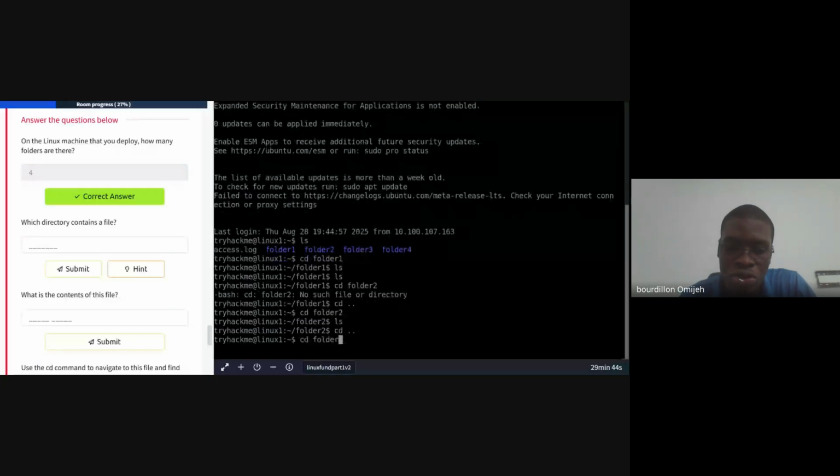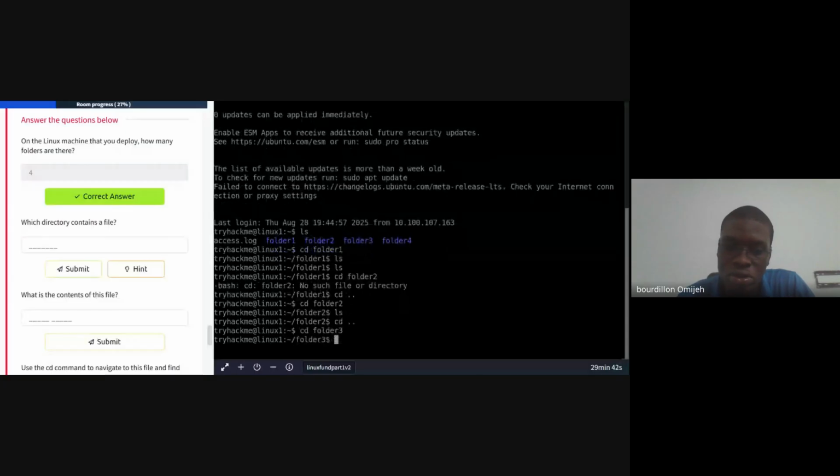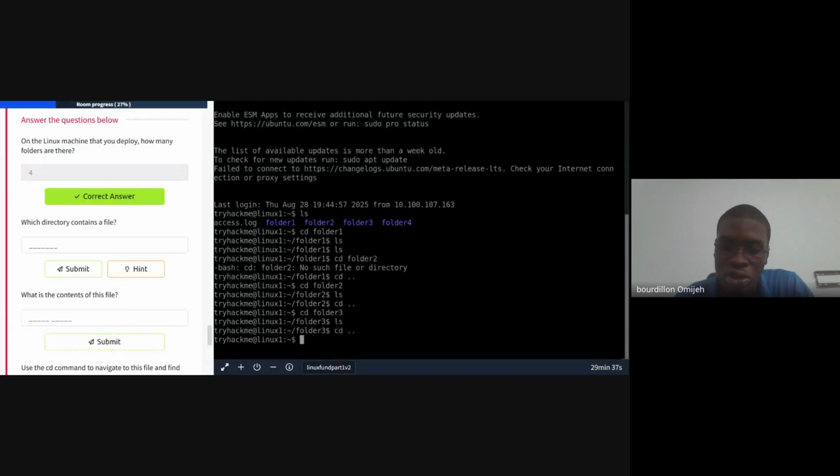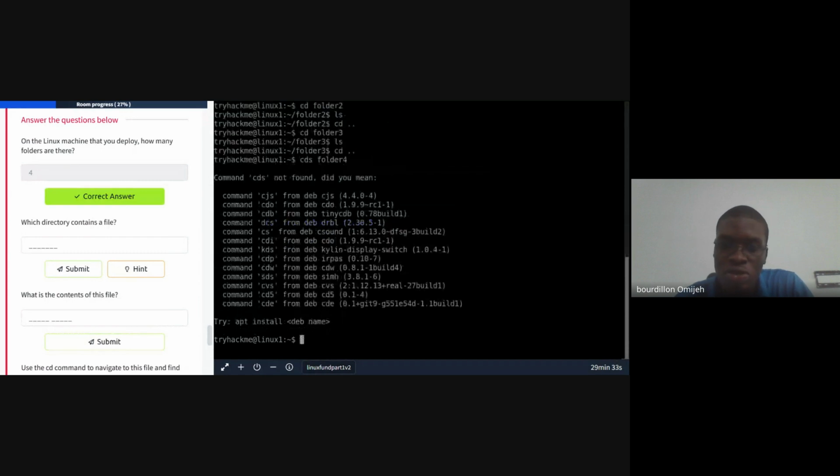Let's try folder 3. Let's list the contents of folder 3. There's nothing. Go outside and then try folder 4. Please, there should be something in folder 4.